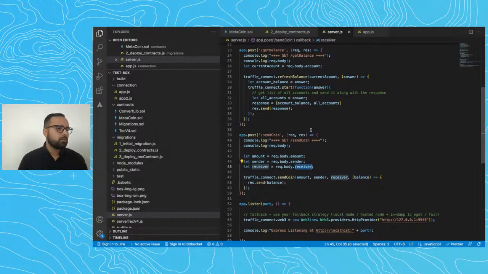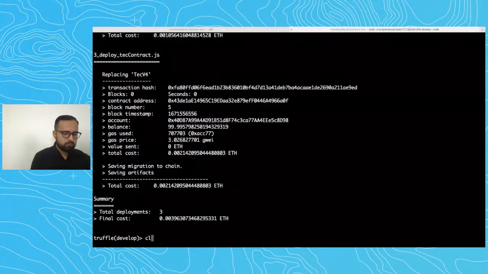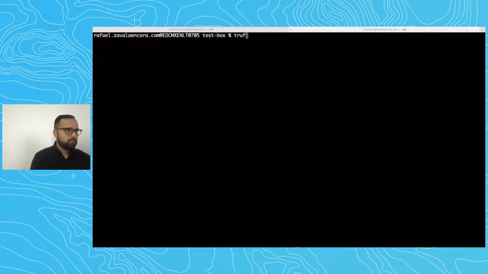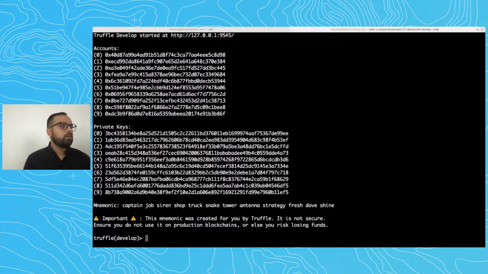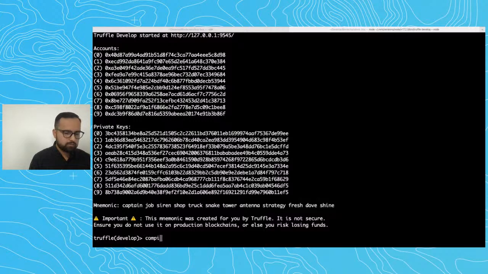Okay, so let's check how to run it. Okay, so there we are. There is the truffle develop, just to open the command line of Truffle. Let's wait a couple of moments here. It brings some accounts that we will use. We will be using the first one. Now we can call the compile first, and then the migrate function.